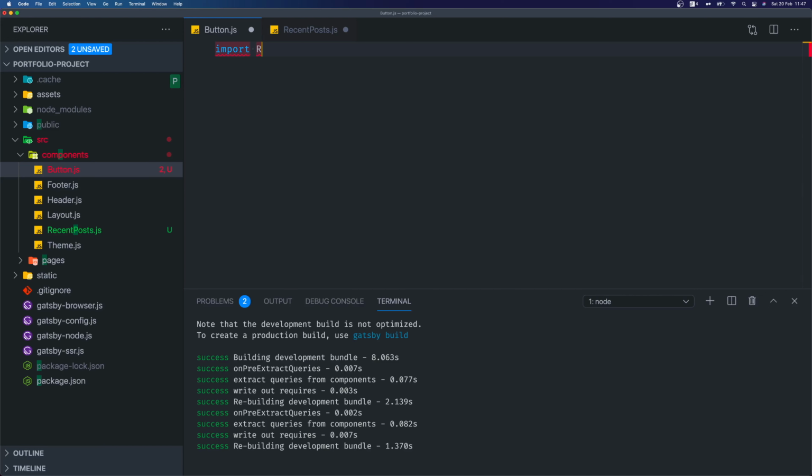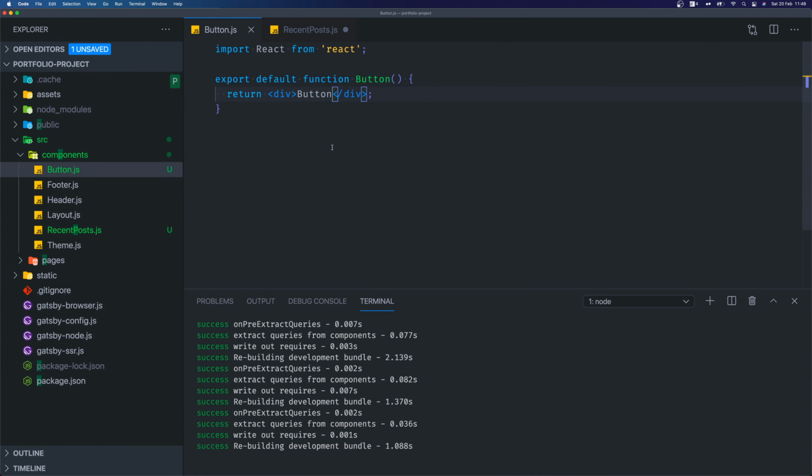Now inside the button, we'll create a default component. So we'll import React from React, export a default function called Button, and for now, we'll just return a div that says button. Now we can copy that, place it in our recent posts, and just rename that to recent posts.